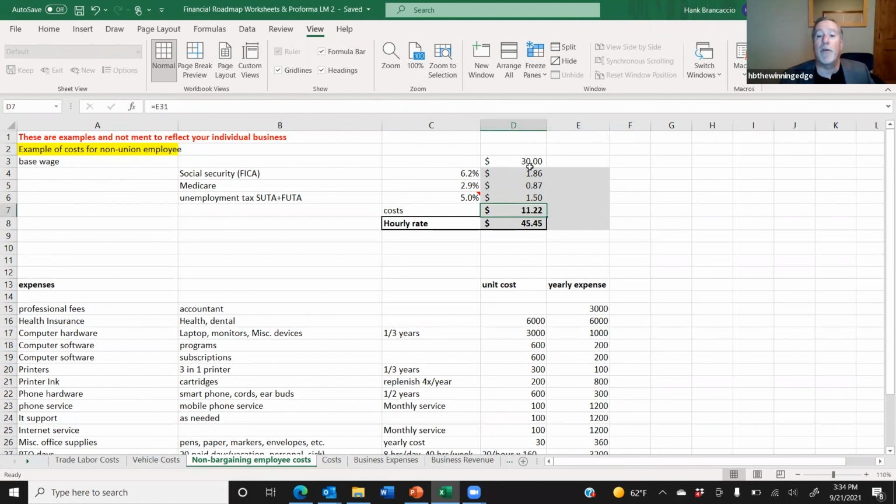I add that to my 30, I add that to all my taxes, and that employee that I'm paying 30 bucks an hour, it's really costing me 45 bucks an hour. And so that's important to understand, in this case, it went up 50%. If you're paying somebody more, let's say you're paying somebody 50 bucks an hour, or $85,000 a year or $100,000 a year, the percentage that will go up will not be as dramatic, but it's still going to go up.